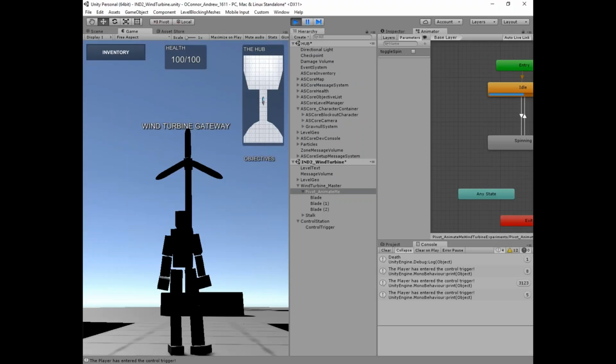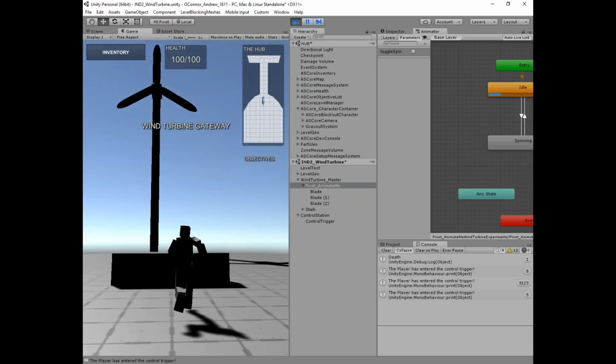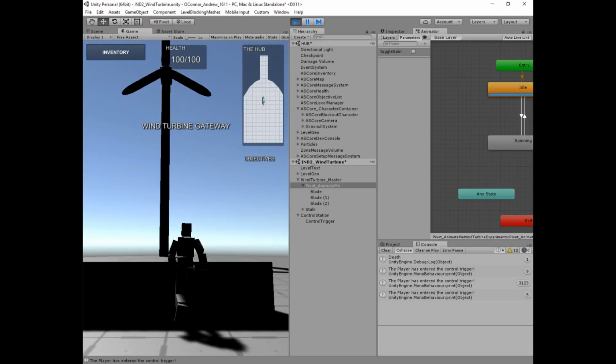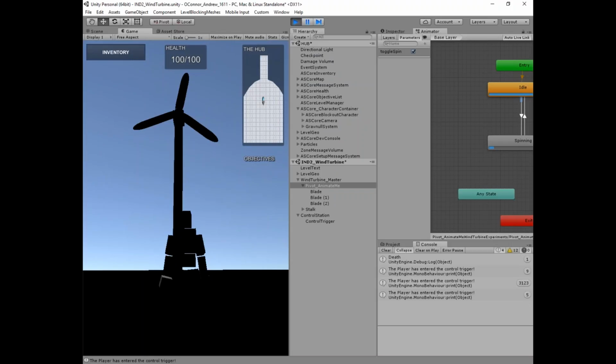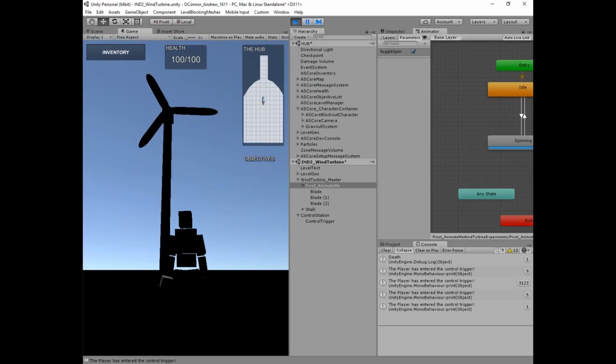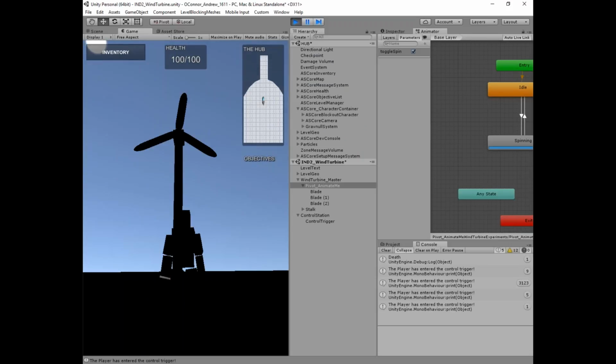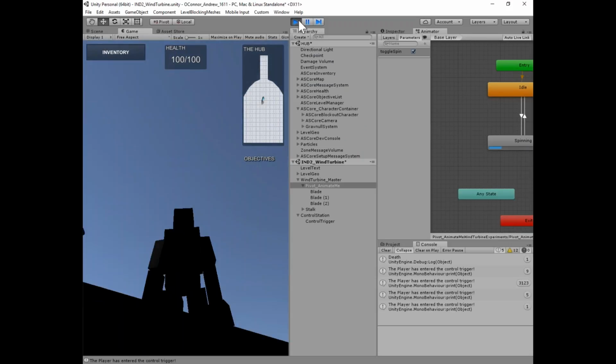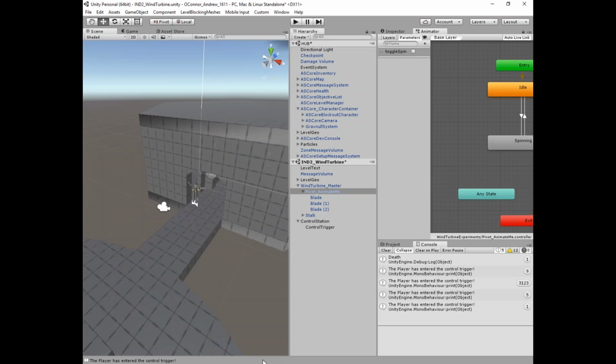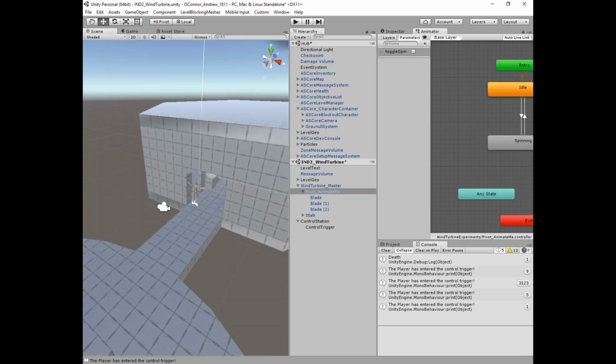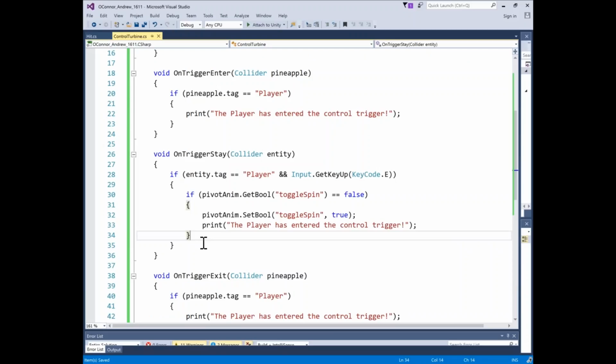All right, so let's go ahead and walk up to it. All right, so I can turn it on. Now I'm in that spinning state, and I can't yet turn it off, right? So you see when I pressed E, that toggle spin turned to true, but I haven't yet set up the functionality to where it will go back to false. To do so, we just need to add one small little interaction in here.